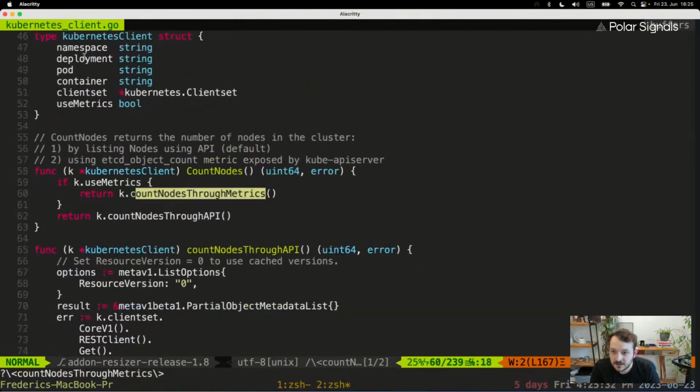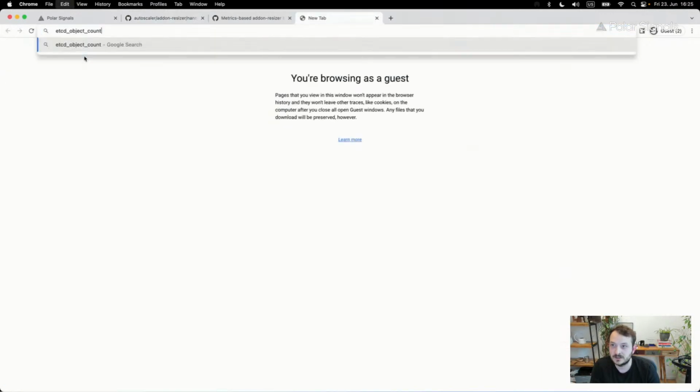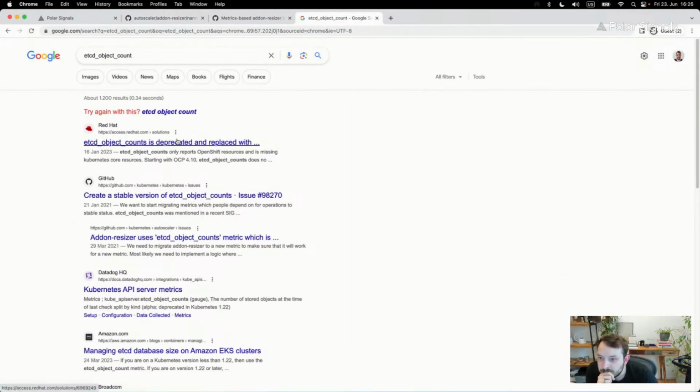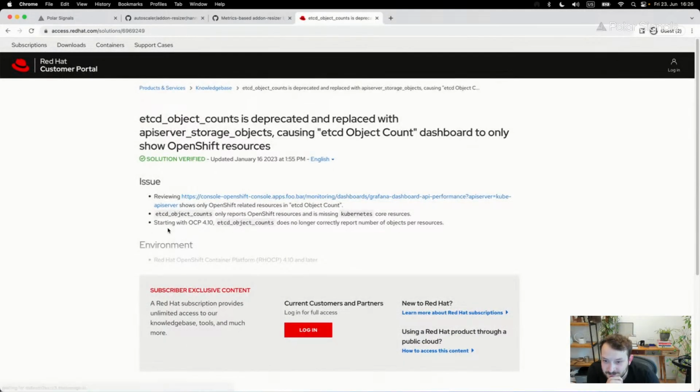Where did I see this? Yeah, here it is. So using etcd object count metric exposed by kube-apiserver. How come etcd object count? Let's quickly understand this metric in Kubernetes. Let me make this a little larger. Okay, this is also interesting. Looks like this metric is even deprecated.